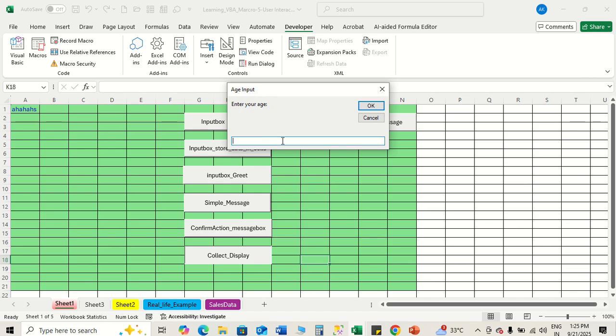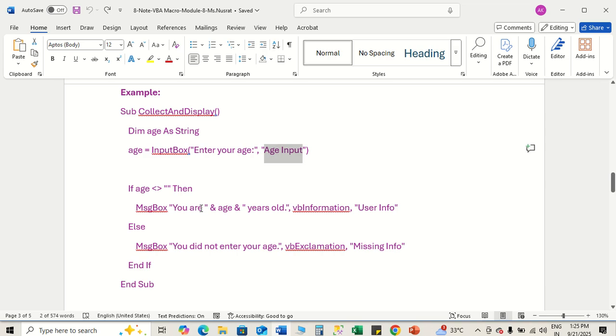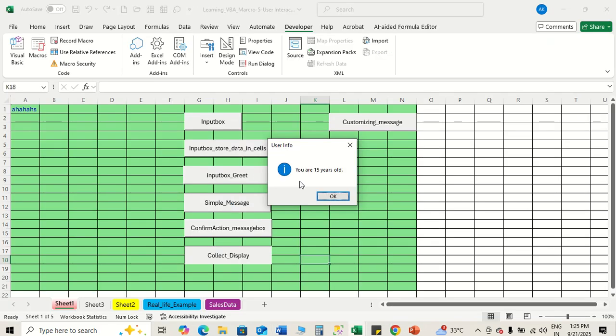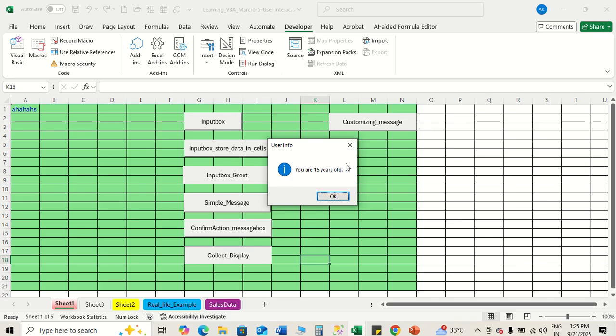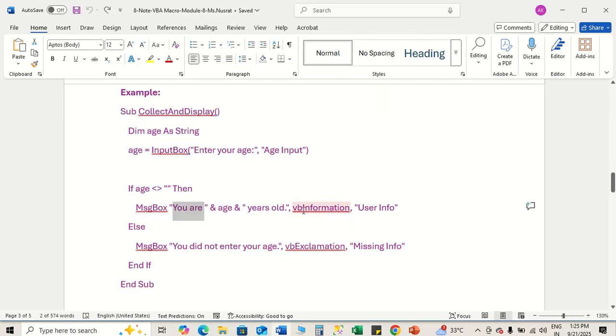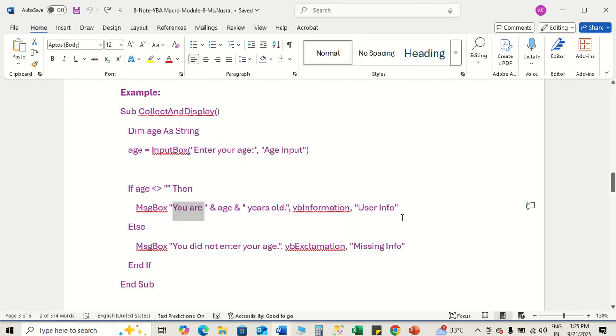Now I'm going to put something. Let's suppose 15, and when I click OK, see, it says you are 15 years old. Why? Because our code shows from this place: "You are", and then age. You are, and age is 15, years old, and it's an information. See, the information logo, and the header is user info.